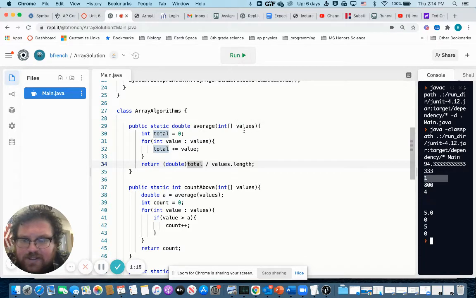This is a method variable, values, of an array of integers. So this name will only hold true as long as we're inside of this average method that we created in our array algorithms class. Right. So if we think of average mathematically, it's just the total divided by the amount inside of it. So I need to create a total value here. I'm going to set that equal to 0.